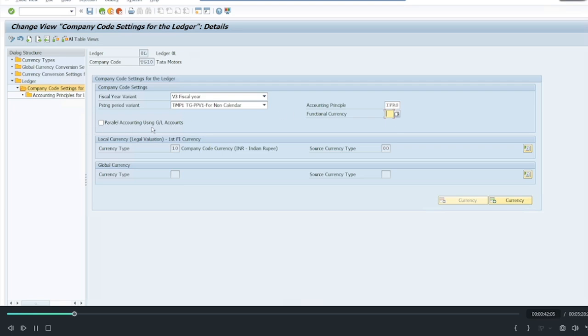Next, parallel accounting using GL accounts. You check this box when the customer is using SAP Classic GL and wants to upgrade their system to SAP S4 HANA without activating new GL, and the customer still wants to use the same account approach for his different requirements. In this case, we need to check this box. But remember, he will still have only one ledger, that is the leading ledger. This checkbox is an indication only. Now we can save this. Save it.